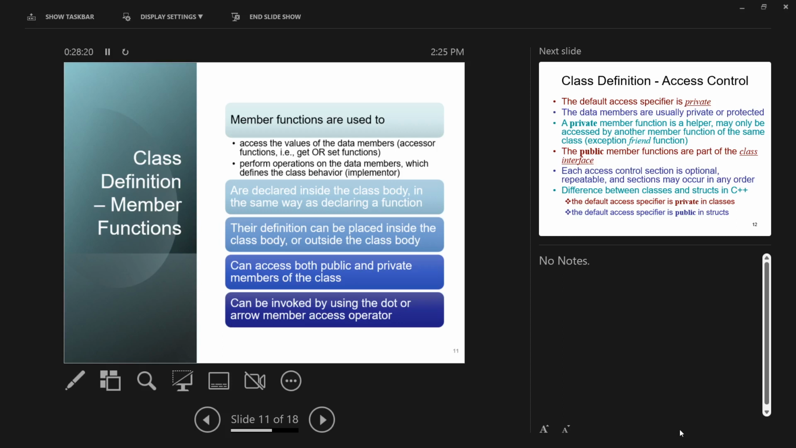The get and set functions were used to read and write the attributes of the fraction class. But adding fractions, subtracting them, multiplying fractions or simplifying a fraction, that functionality is provided by other functions, not by the get and set functions. So we can have implementer functions. We can also have helper functions.